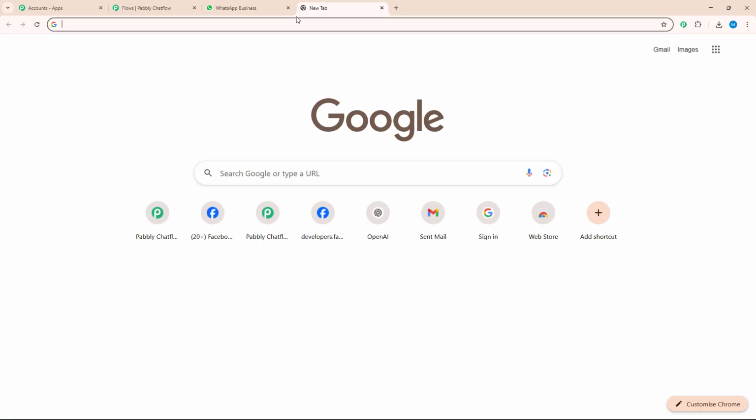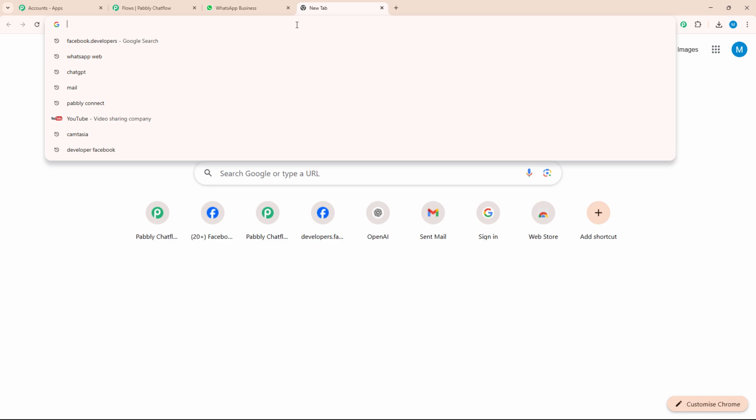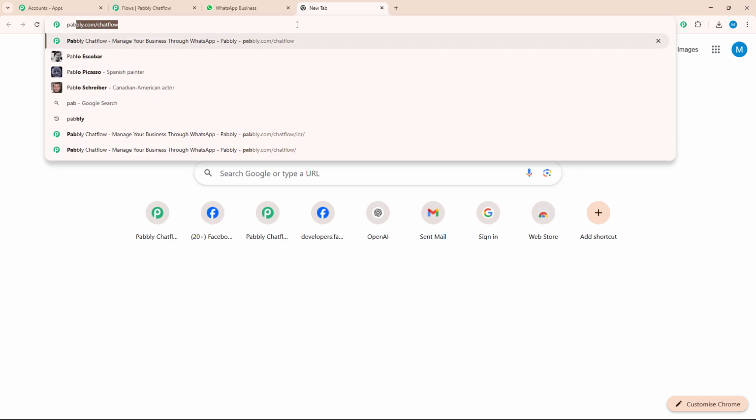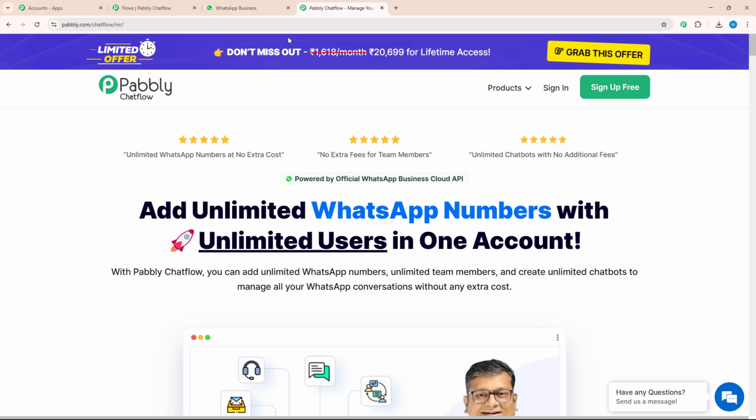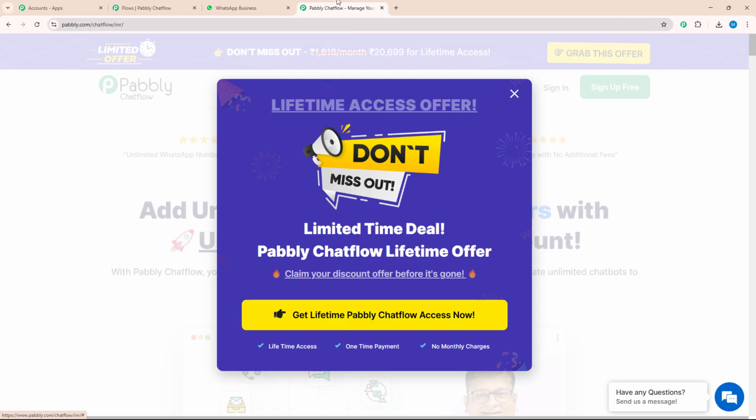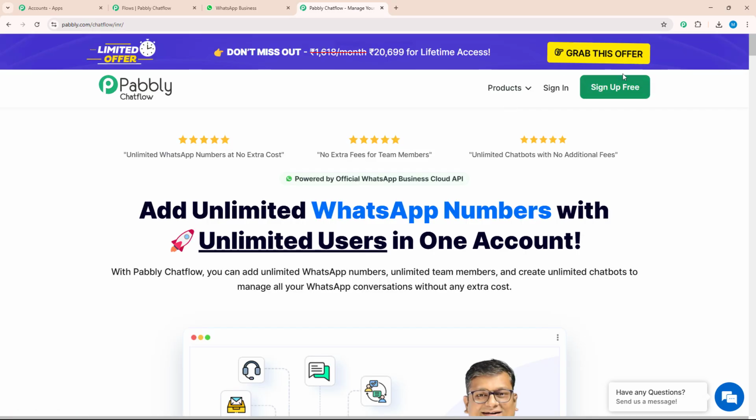For that, you need to open a new tab and type pabbly.com/chatflow. As soon as you search that, you will be on the landing page of Pabbly Chatflow. Once you are on the landing page of Pabbly Chatflow, you can see there are 2 options. Sign up for free and sign in. If you are a new user, you can sign up for free for your new account. As I already have my account with Pabbly, I will click on sign in.